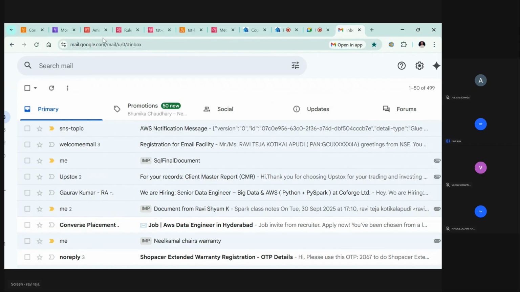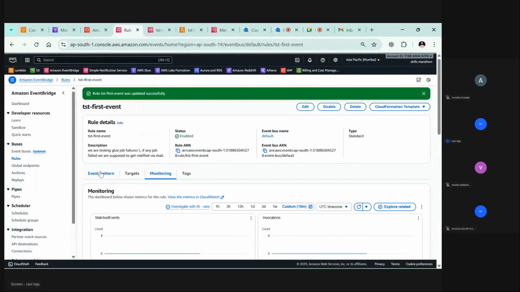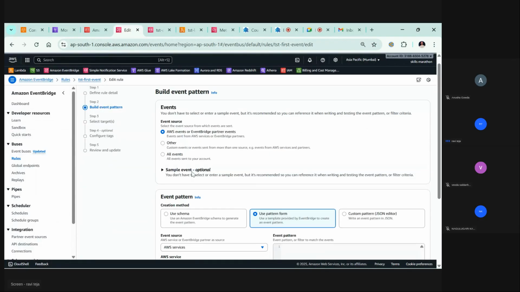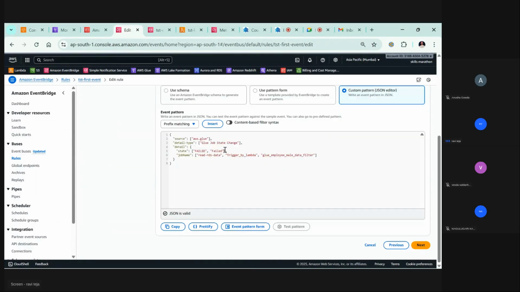Now what I will do is go here to the rule event pattern. I'm just going to change it to succeeded. Now in that way, succeeded.